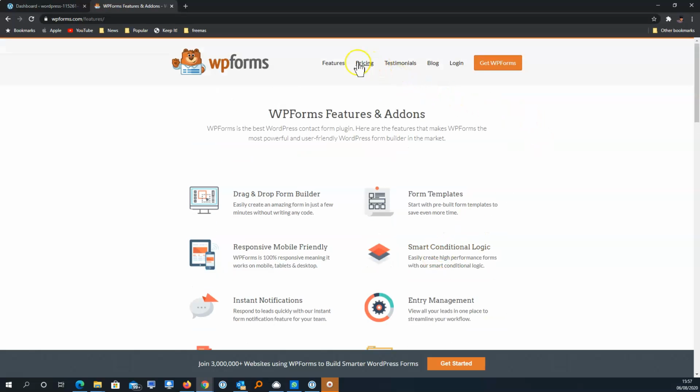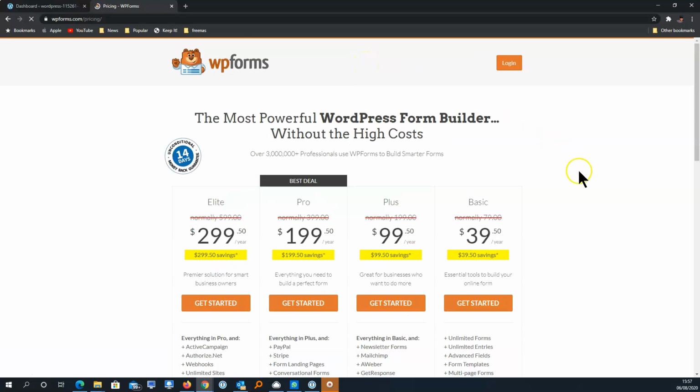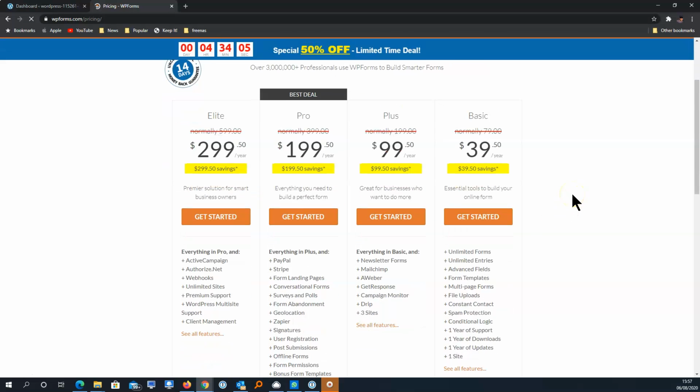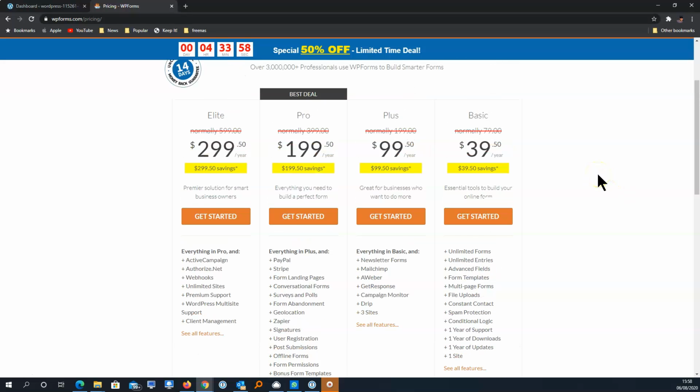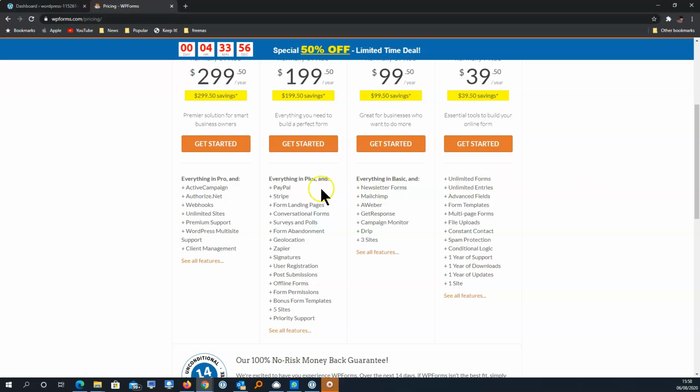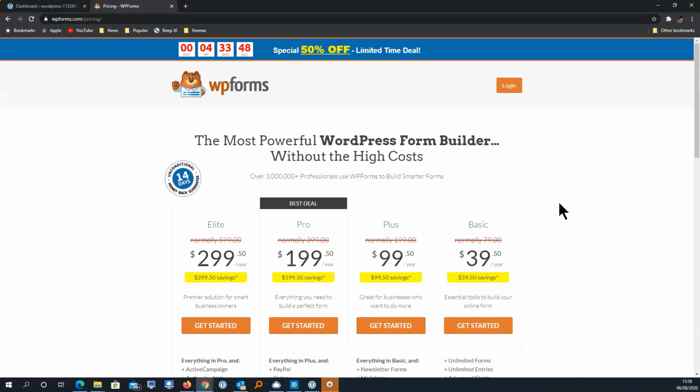And go look here. There are various tiers: Basic, Plus, Pro, and Elite. Obviously, the higher you go up, the more features you'll get. See, the Pro is the one where you get the PayPal, Stripe, and all that. So yeah, get what is best for you and the features that you require.